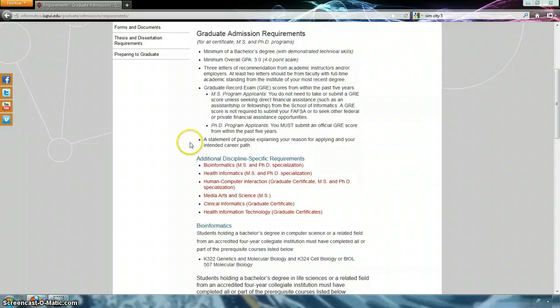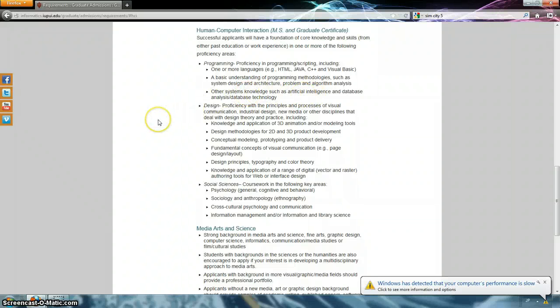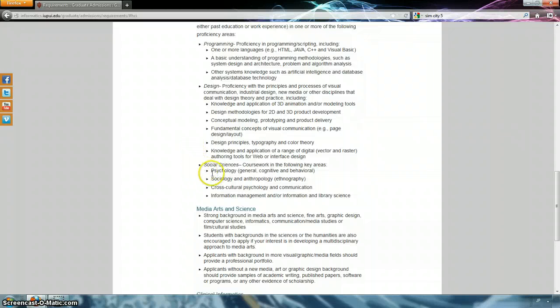Below these general requirements, there is a discipline-specific requirements. Human-computer interaction can be found here. If we click this link, it'll jump down to the heading Human-Computer Interaction. Now for these students, they need to have a proficiency with programming, proficiency with design, and a proficiency with social sciences. The programming includes knowledge of one or more programming languages, such as Java, C++, understanding of programming methodologies, and other system knowledges, such as artificial intelligence. Design includes things such as conceptual modeling, prototyping, product delivery, design principles, typography, and so forth. For social sciences, a knowledge of psychology, anthropology, etc. are required.